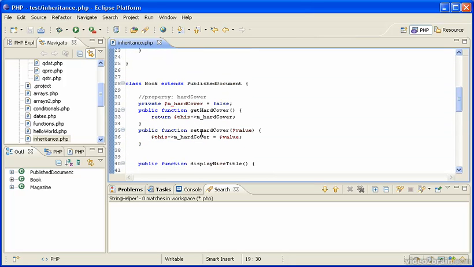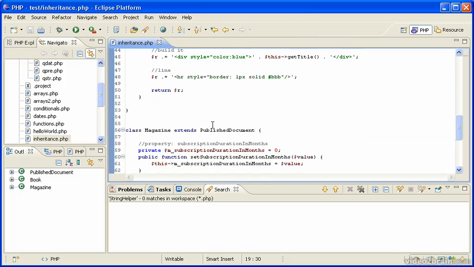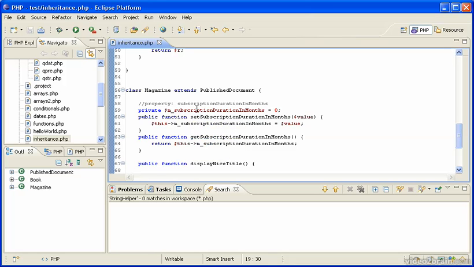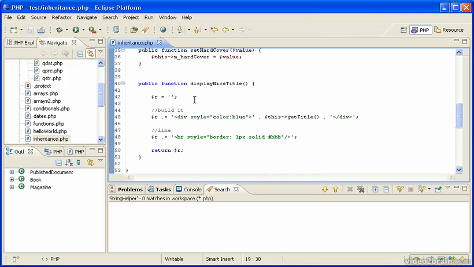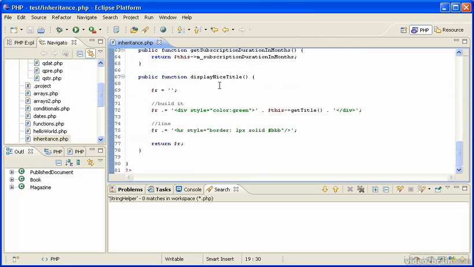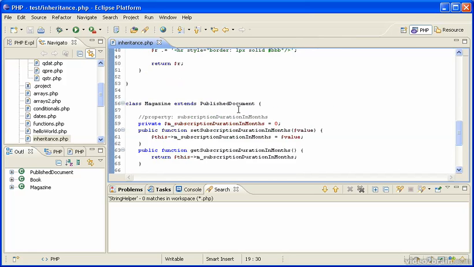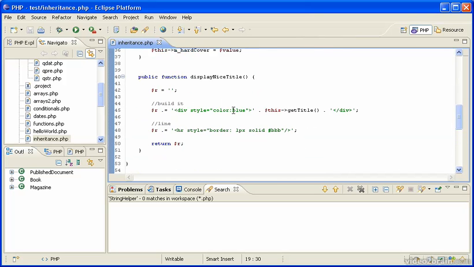Now, hardcover is unique to book and subscription duration in months is unique to magazine, so it can't share those. But look at this one here. Display nice title is the same as display nice title. However, we don't want to just have them use the same one because magazine is a little different. It has a green here, while book has a blue here. But there is a way that you can use part of an inherited method.